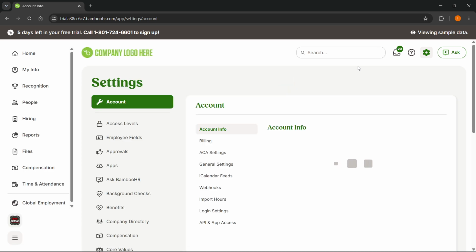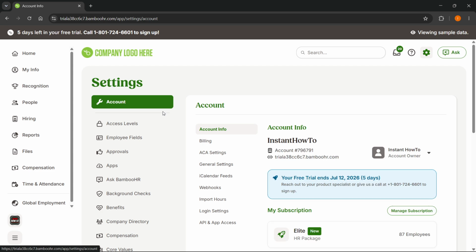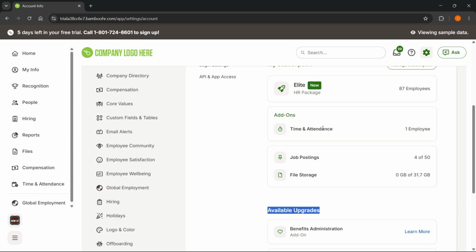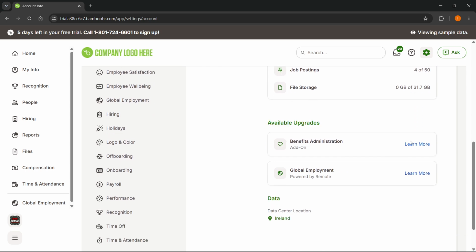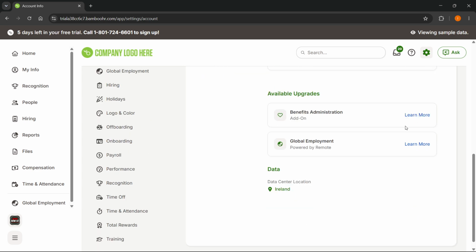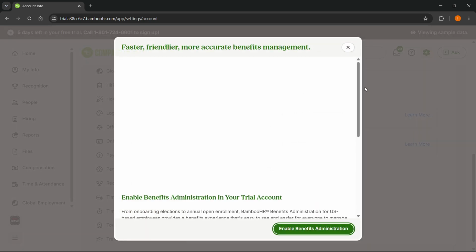This is basically an add-on, so you want to go to the account tab over here, scroll down, and here under available upgrades, you should be able to find the time and attendance. Click on learn more next to it. Now I have it up here because of course I've enabled this already. You want to click on learn more and enable it from here.